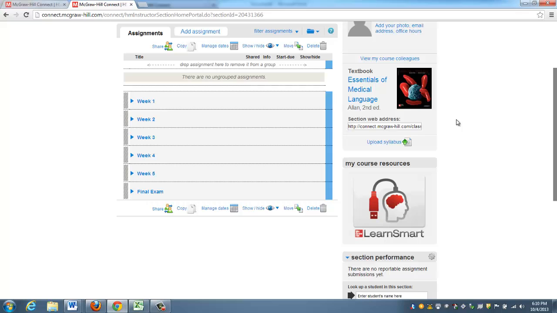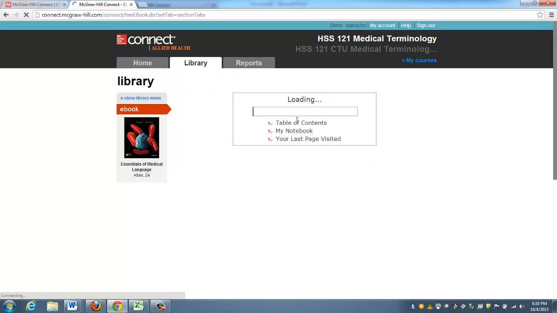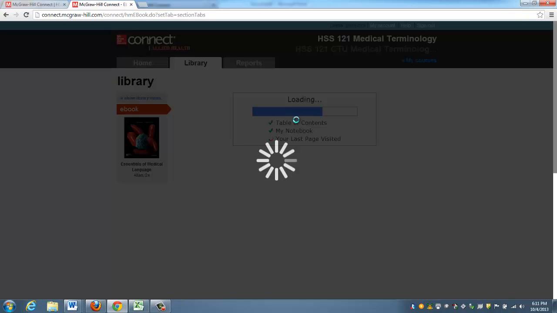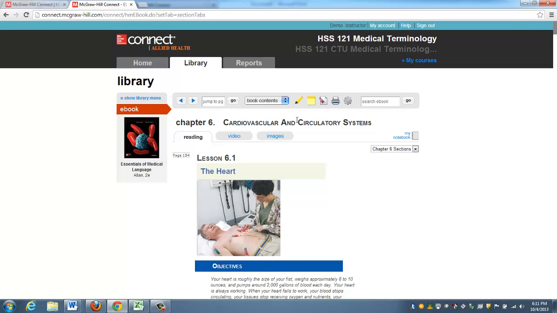All right, so working down this right-hand side, we've got the Essentials of Medical Language. This is the ebook. So in order to access the ebook, you'll just click on it from right here, and your students will have full access to this as well. And it'll take just a second for this to load. But some things to keep in mind are this ebook is going to require internet access. I don't always think of this as a complete replacement for the standard textbook, but it's just another way for your students to access it.